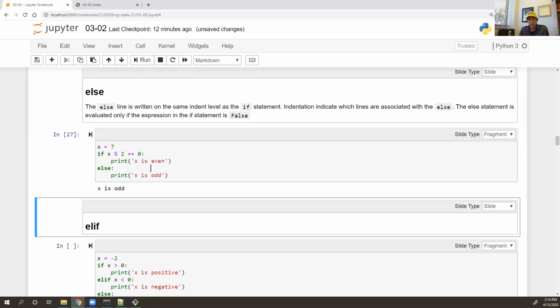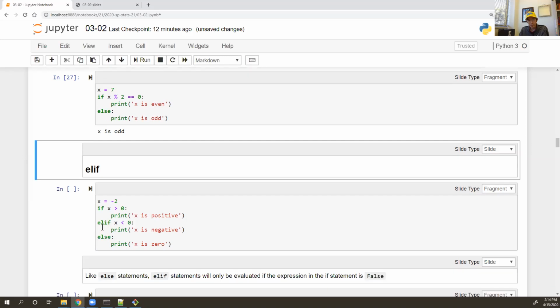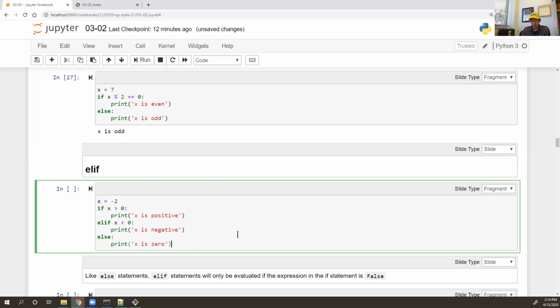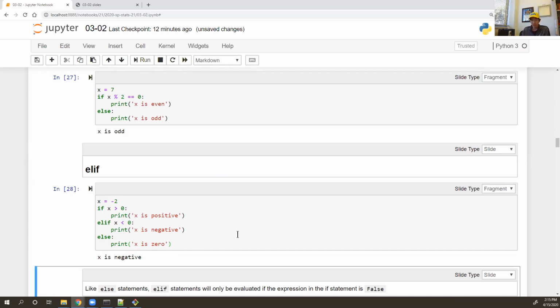Okay. The else if is combined together into elif. So elif is the else if. Here I have x equal to -2. It runs: if x is greater than 0, print x is positive. If x is less than 0, print x is negative. Else, print x is 0. So in this case, it's going to print out x is negative, right?